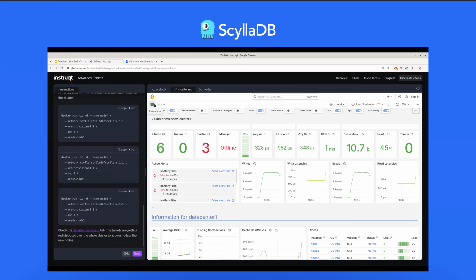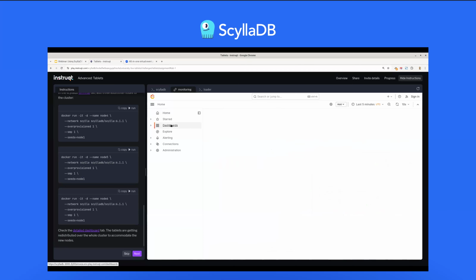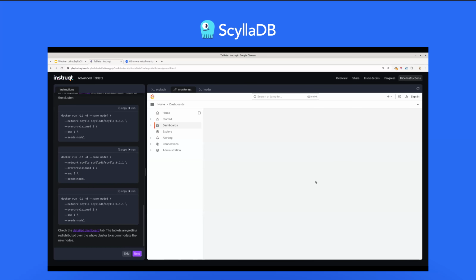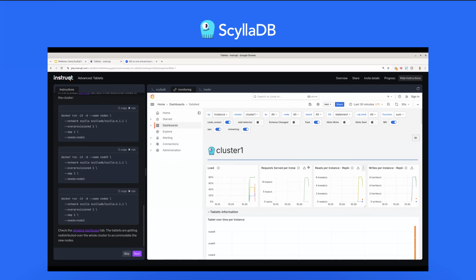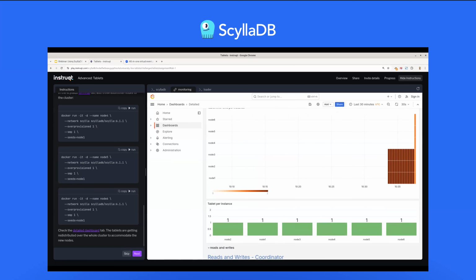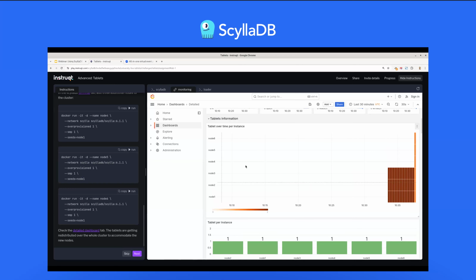And what I want to do next is move to another dashboard, the detailed dashboard, and let's see if we can see the tablet in action. Okay, as you can see here, it started. These are two panels that show the tablet status, how many tablets you have per node. And this is a heat map that shows the same thing on the top.